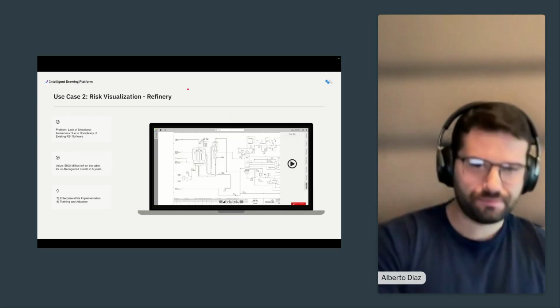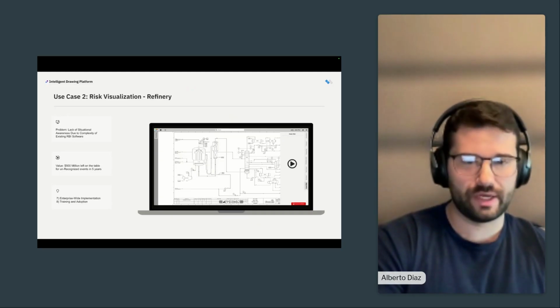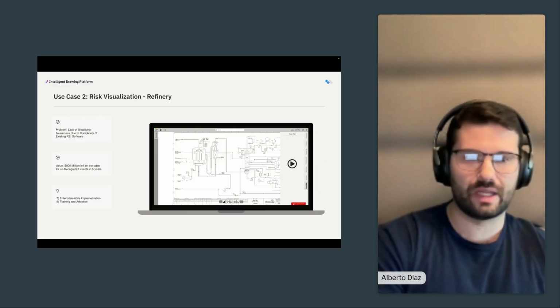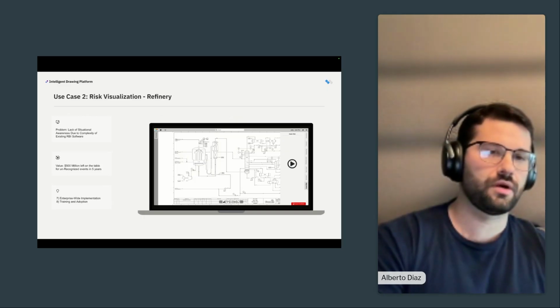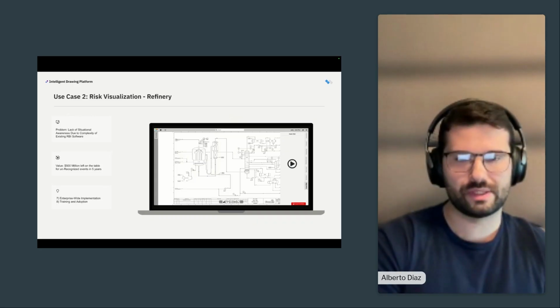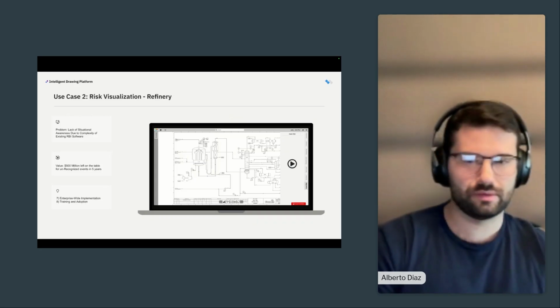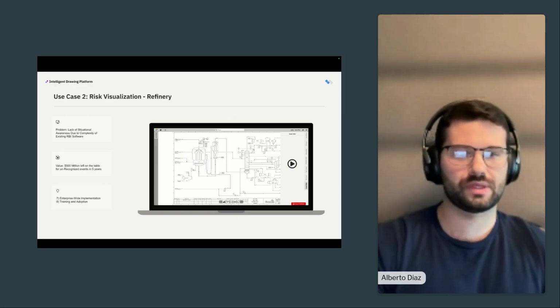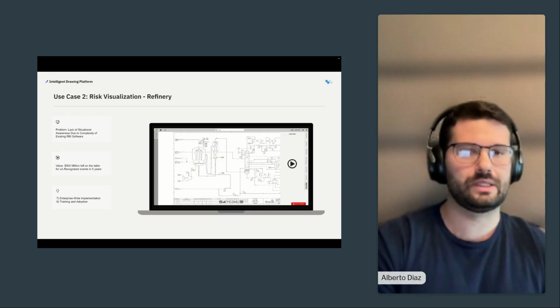In this second use case, this is a very interesting project that we did with a refinery, where the problem statement or objective was that they had a lack of situational awareness because of the complexity of their RBI software. Essentially, they had solid results within the system, but it was at times difficult for them to properly contextualize what those risk levels meant, let's say, in the context of the P&IDs.